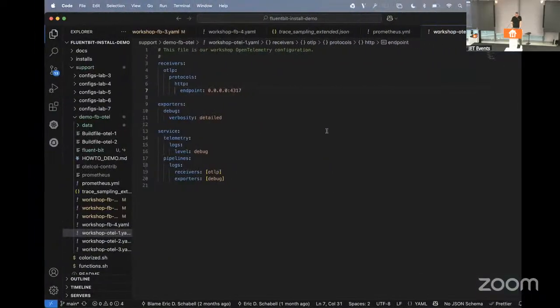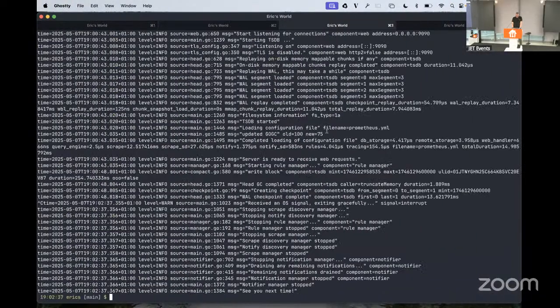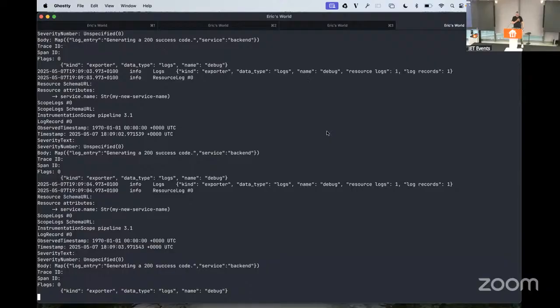You look over here, it looks a little bit ugly, but if you look really close, you can see the same kind of data coming through. Seeing a scope, it's all divided out into the various things. You see the payload, success code, and all that.